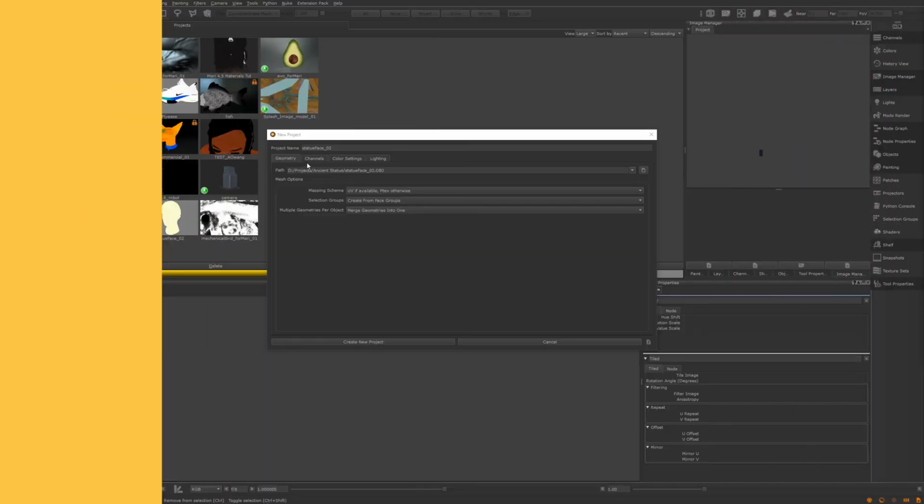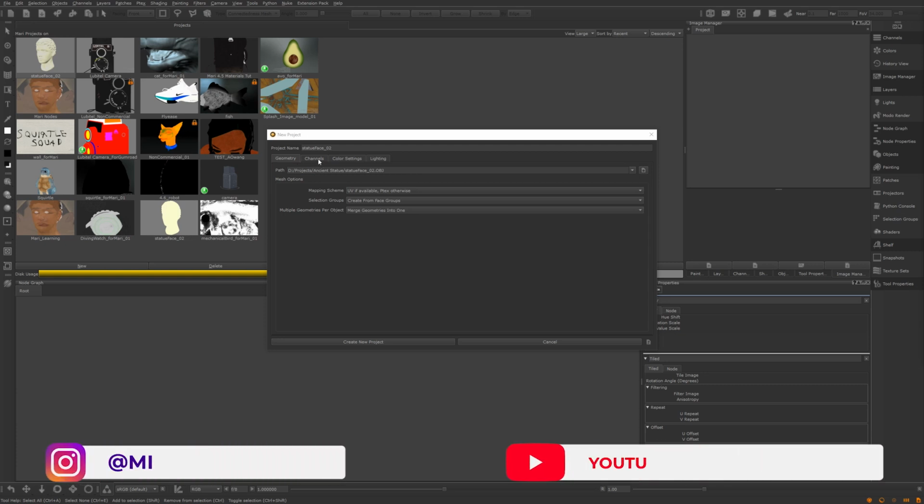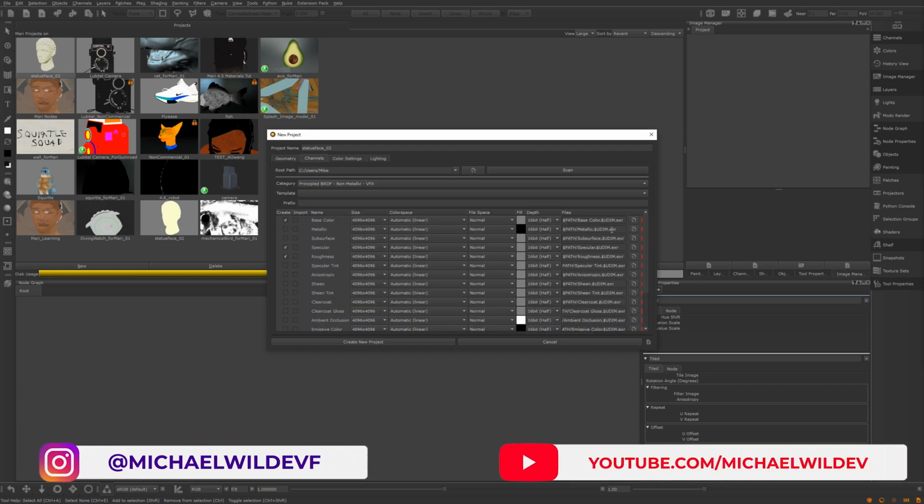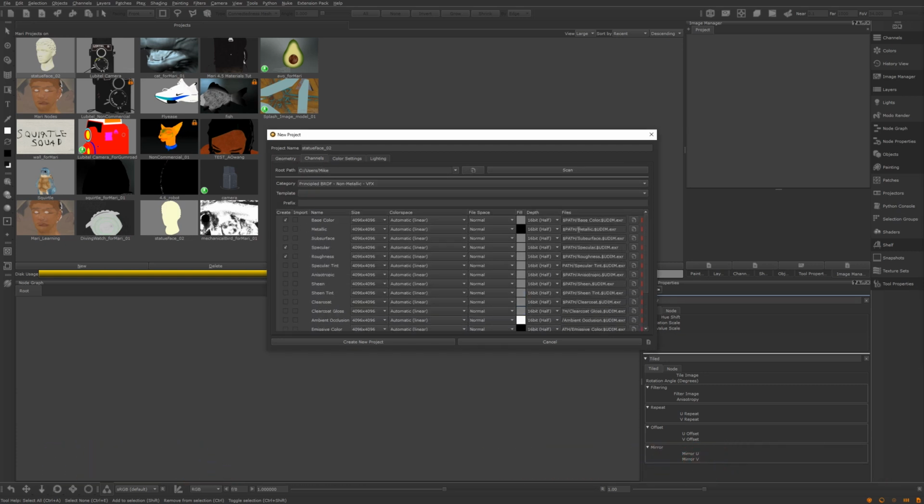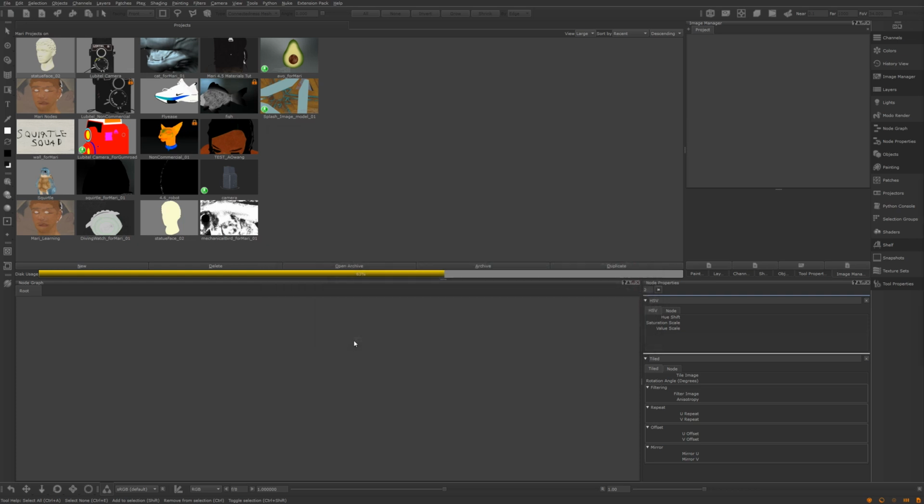So I'm inside of Mari here and I'm going to make a new project. I'm going to leave everything as default, but under channels you can see that we've got some selected, just the default ones. Not going to do anything with these, they're just a great way to demonstrate how it makes nodes and what nodes are to begin with, and then we'll start making our own ones. Great, so I'm going to hit create new project.